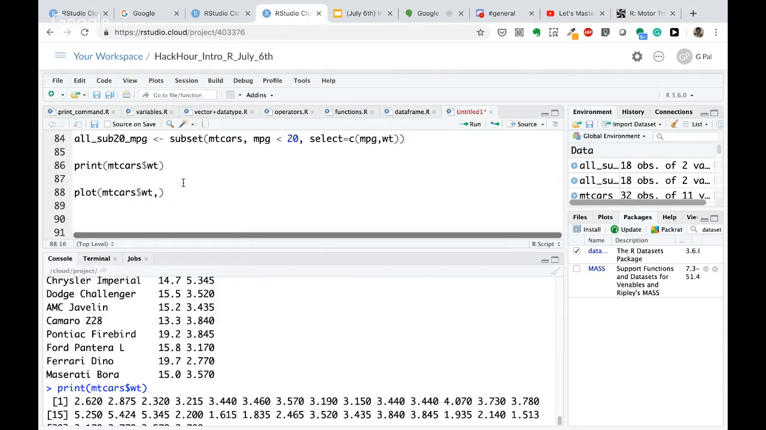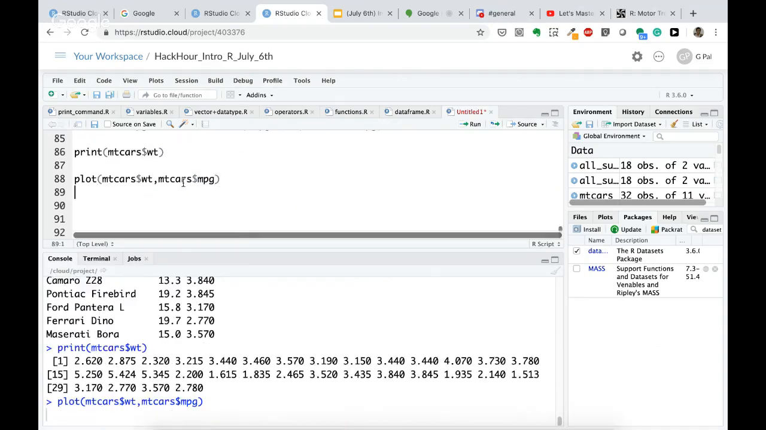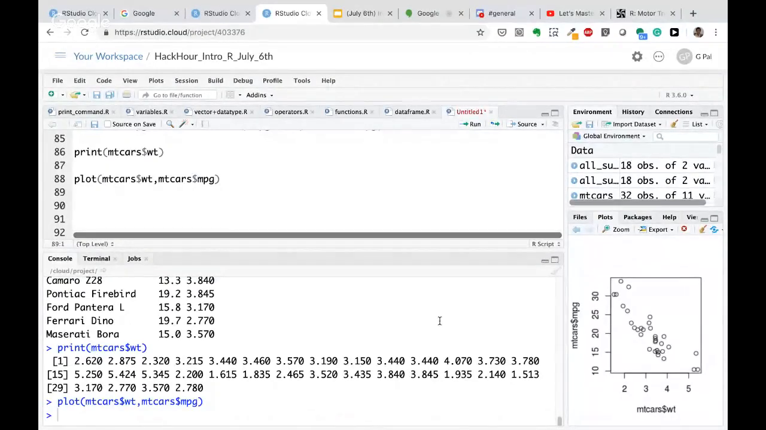And your y is going to be your miles per gallon. So we say mtcars$mpg. Okay, let's just run this first. This graph obviously doesn't look neat, but it gives you a sense of what's going on. You see the relationship here. As the weight increases, and just in case you're wondering, this weight is in 1,000 pounds, what you find is the fuel efficiency decreases.